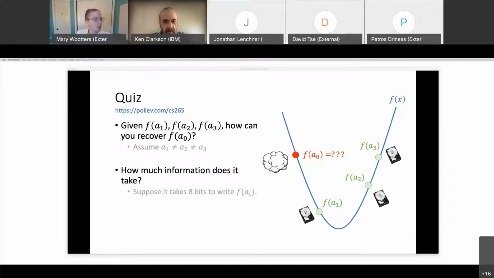So if you all go now to polev.com/cs265, CS265 is just the name of the class I'm currently teaching, and therefore it is the name of my Poll Everywhere account at the moment. If you go here, you should be able to see a poll where you can tell me how many bits you think it takes, how much information. So do that now, please.